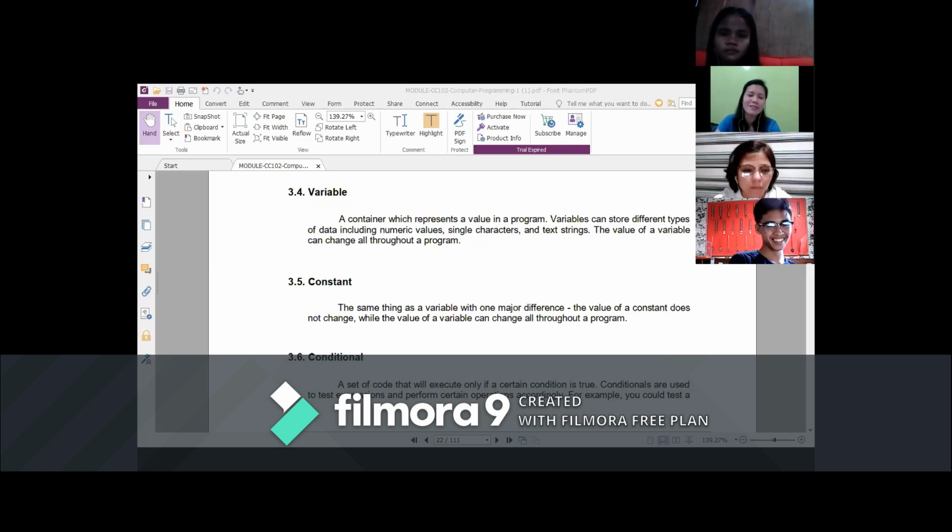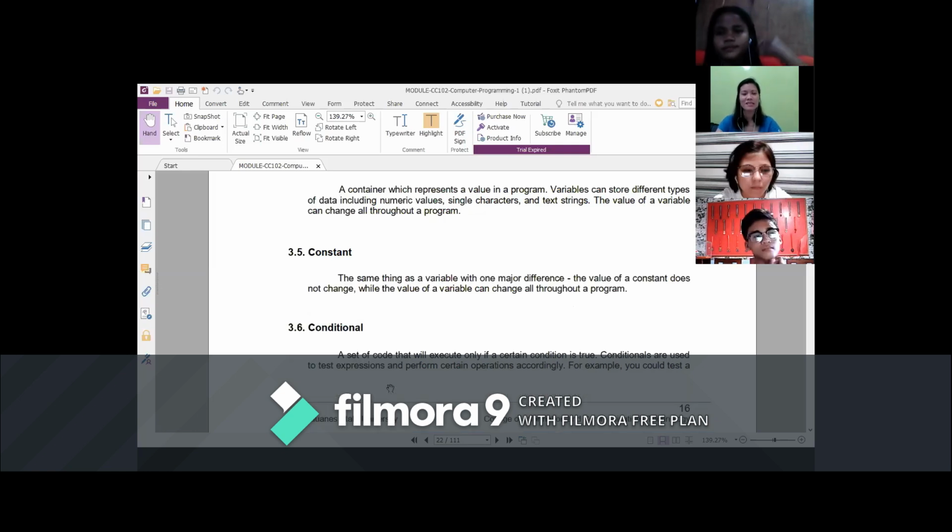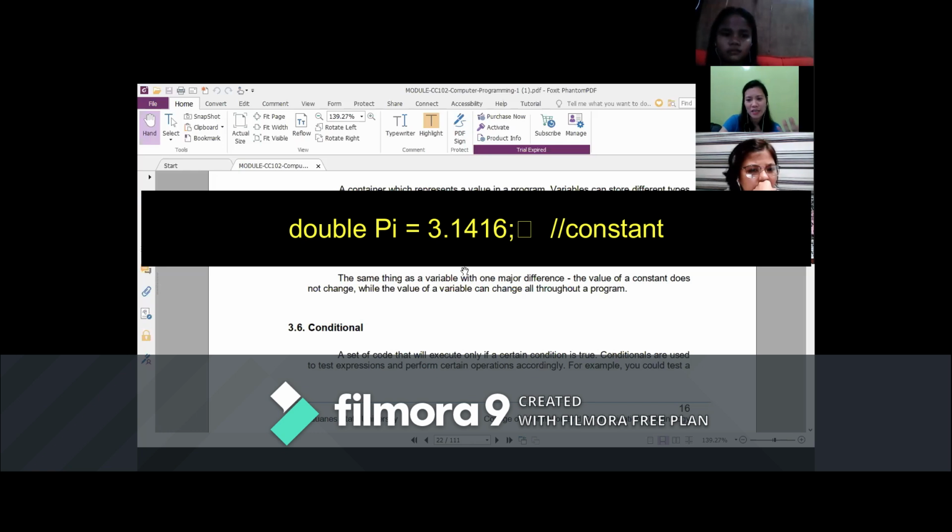Variables. Mga letters. Constant. No, ang constant, balik tayo dito. Pag sinabi natin na constant, same thing as variable. Para siya kay variable. Pero, with one major difference: the value of a constant does not change, while the value of a variable can change all throughout the program. Does not change anything, kahit paulit-ulit natin siyang gamitin.